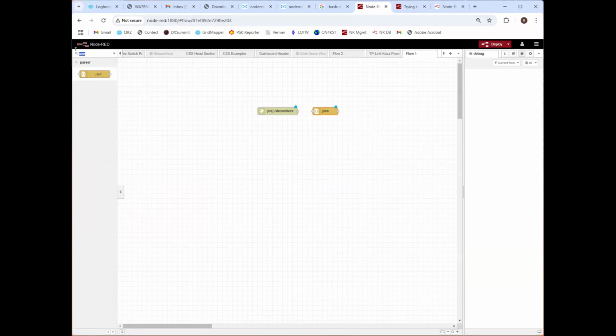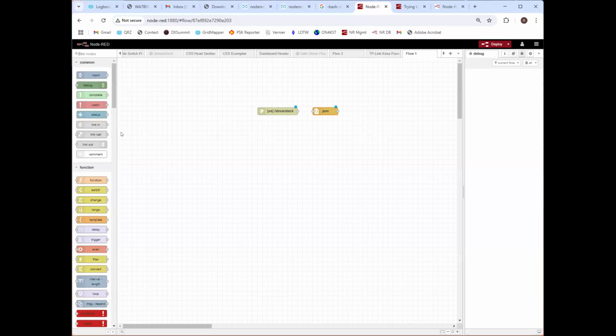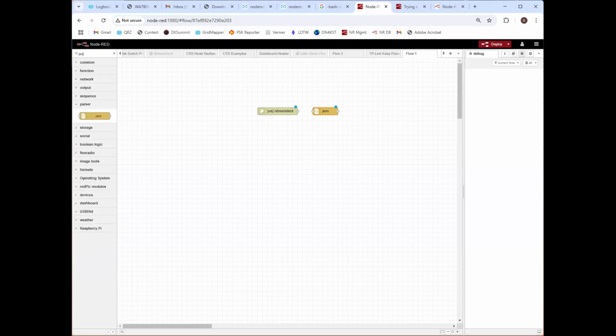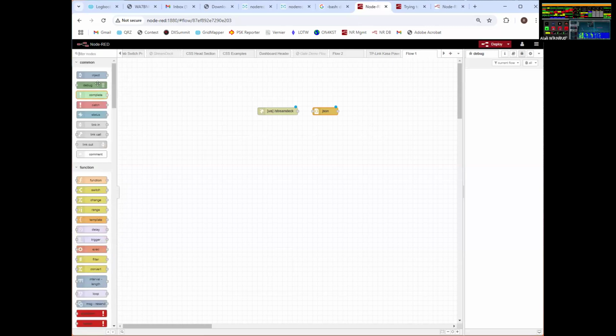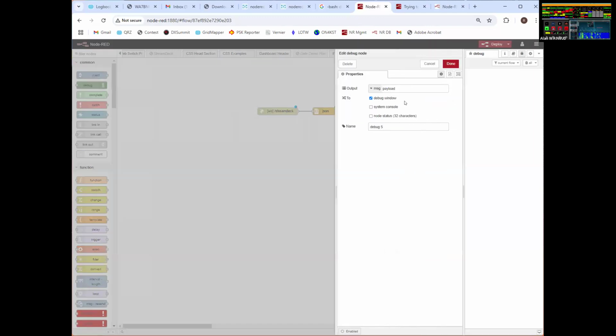Put that there, and put a debug node on the output of that. Did everybody realize what I did? I don't know where the JSON is in this monster list of nodes, so I went up to filter and I typed JSON and it filtered the list of nodes. Now put a debug node on the output of that. But we want to see the full object, so go into the debug node and enable it so we see the full object.